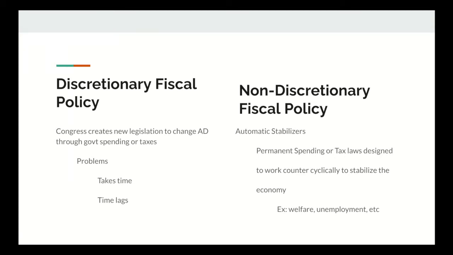So there are two ways that works. With unemployment benefits, it works counter-cyclically. We go into a recession, unemployment benefits are going to go up as people lose their jobs and qualify for the unemployment benefits. If we go into an expansionary period, unemployment benefits are going to fall as more people have a job and fewer people qualify. Taxes are going to work the same way.